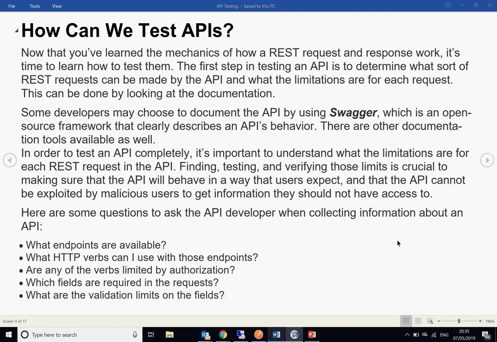With Swagger, it allows you to document your API. You state the response that you are expecting from each of the requests. And yeah, it's basically very good.